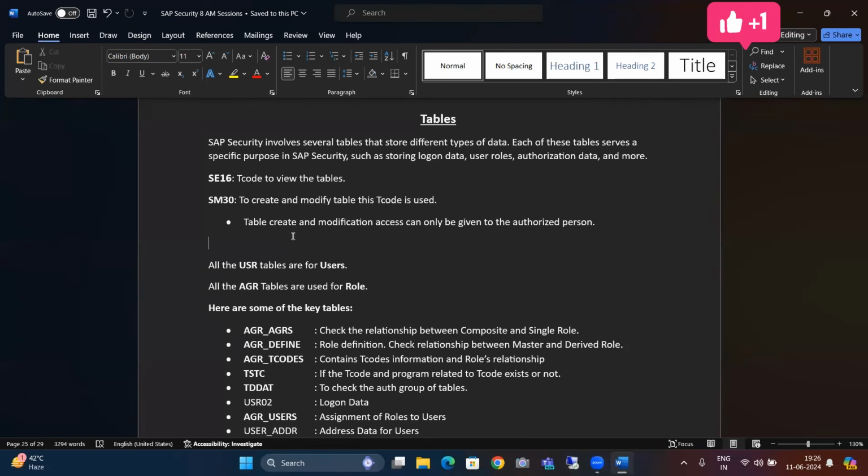To check the tables, we use these two T-codes, SE16 and SM30. SM30 is given mainly to the Basis team, not the SAP Security team. We will get the T-code SE16, where we can check the tables. So remember this T-code SE16.